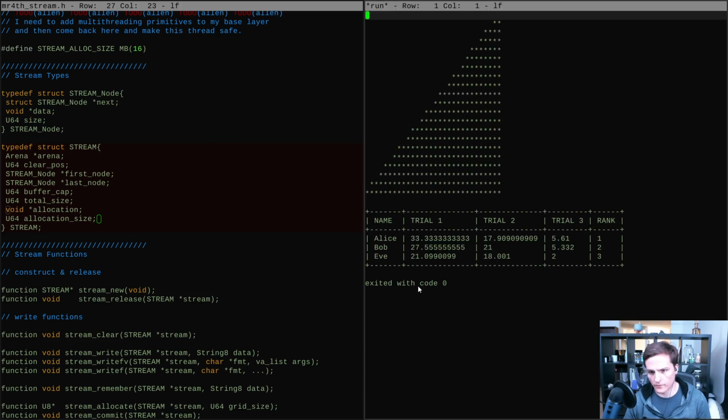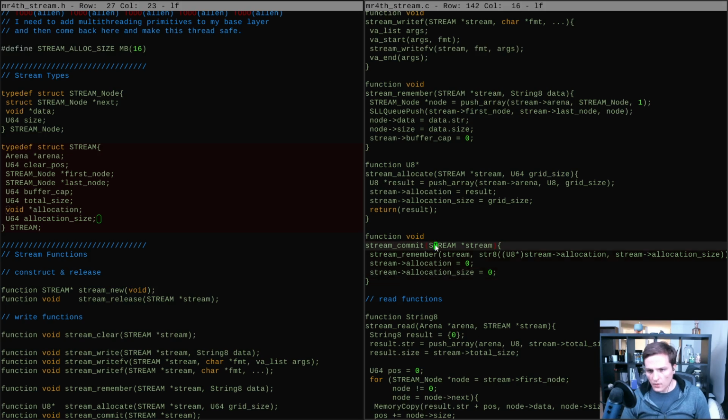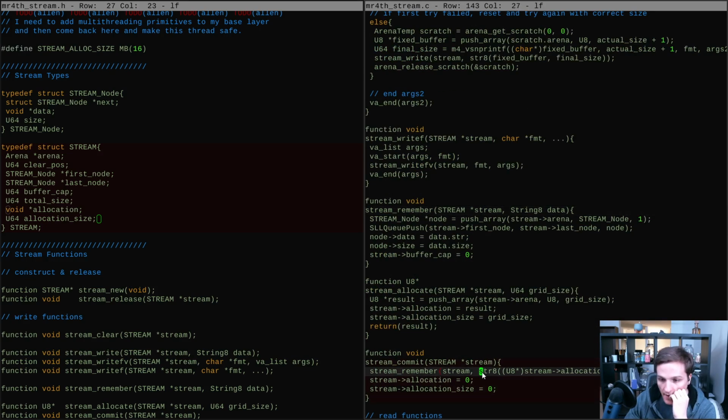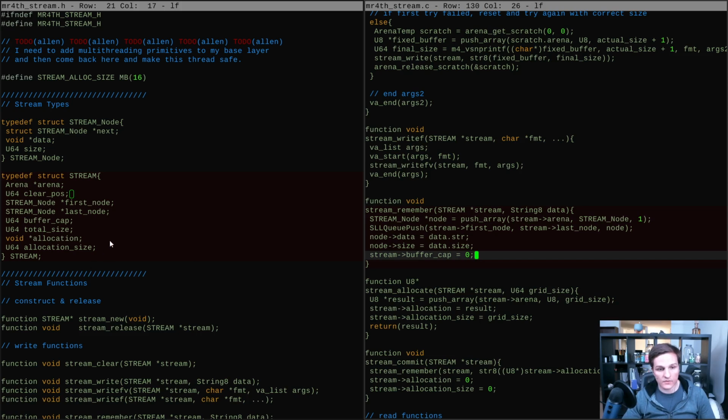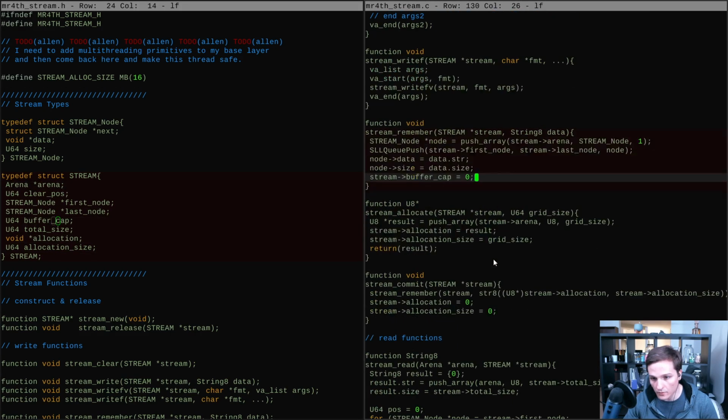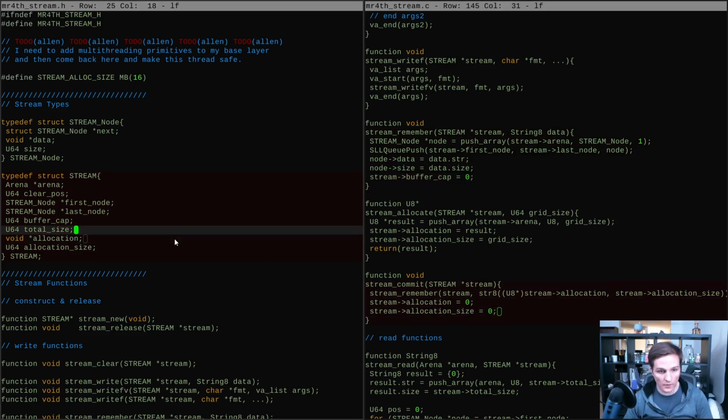Okay. So there's everything working. Commit is just a closure for the allocate API, so that this can work with a file stream. Remember is for saying, hey, this data doesn't need to be copied. You could just make a mini node. Now, what's left to do is right here, after remembering something, you could reuse the portion of the buffer that you haven't actually used yet.